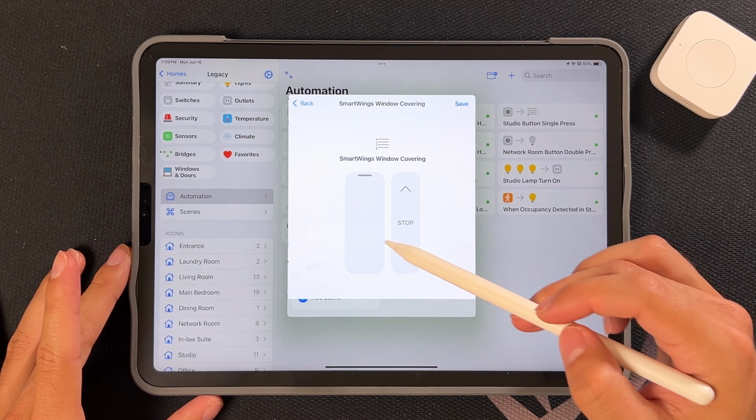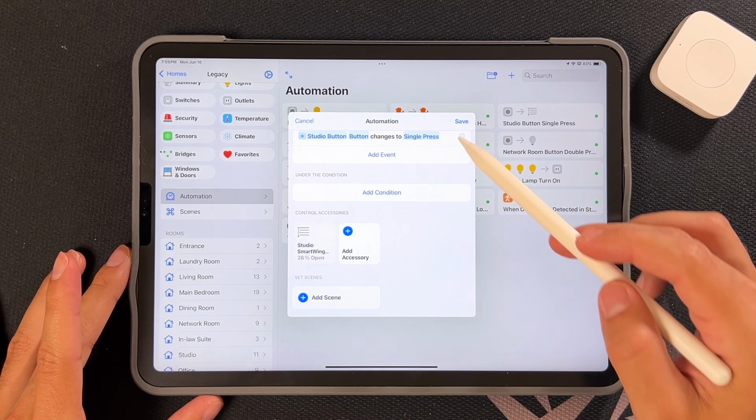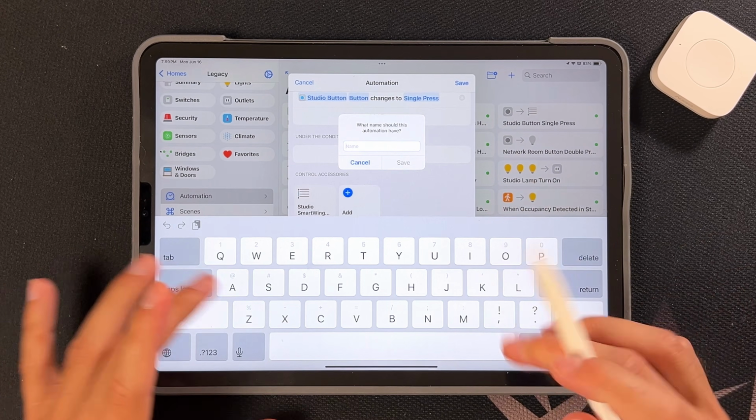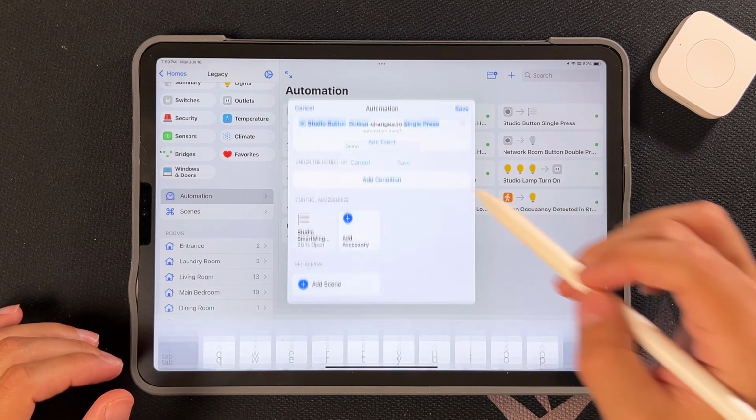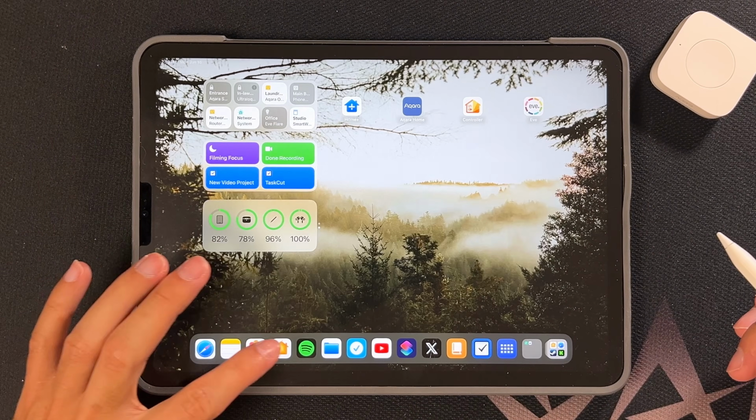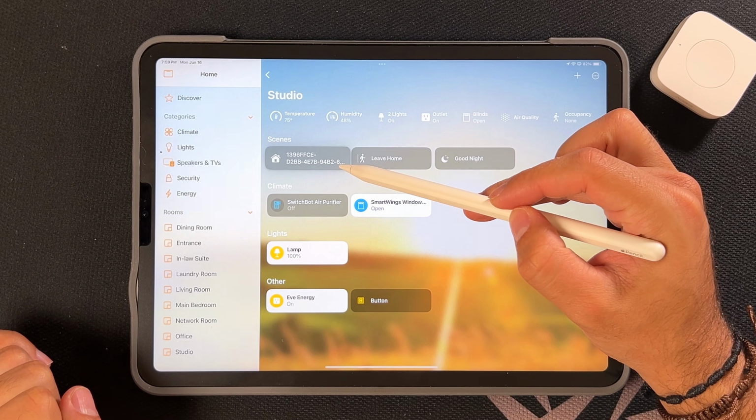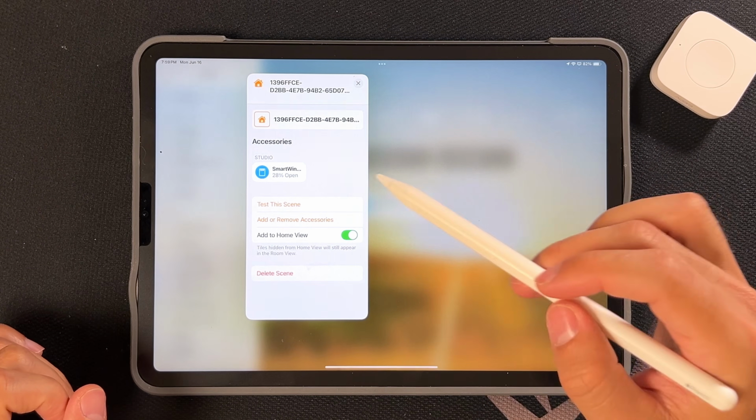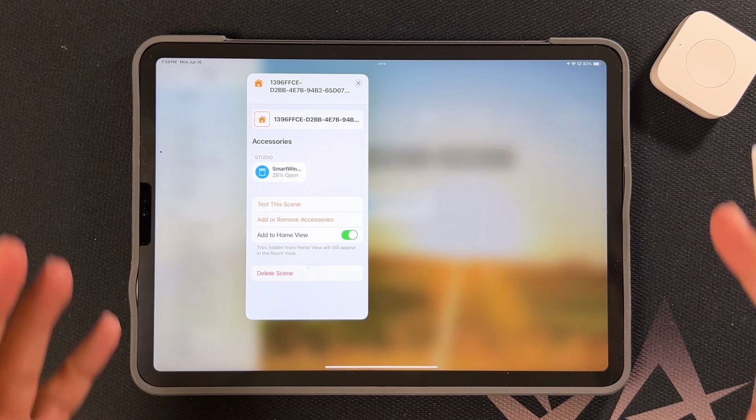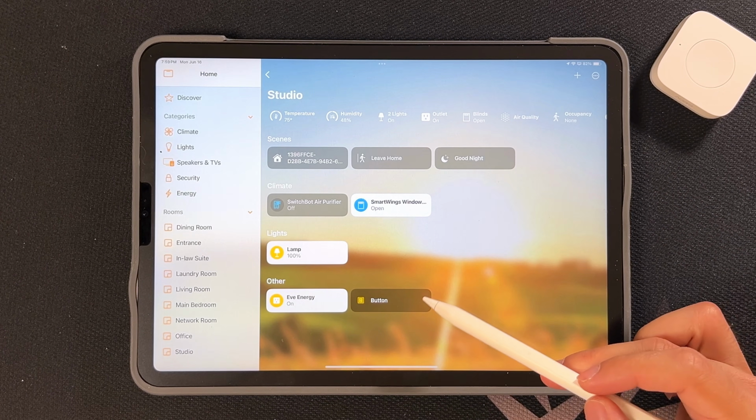So I'm going to go back to the studio and I'm going to say that I want to open the shades at that. We're going to save it and we're just going to call it demo. Okay, so what happens now? It creates that weird scene with all those letters and numbers, but it pretty much represents that automation that we just created.